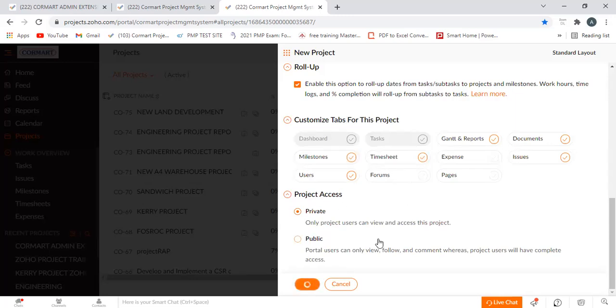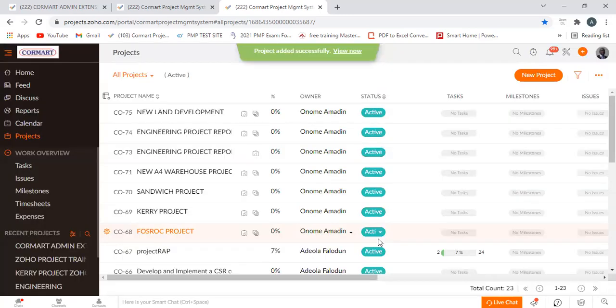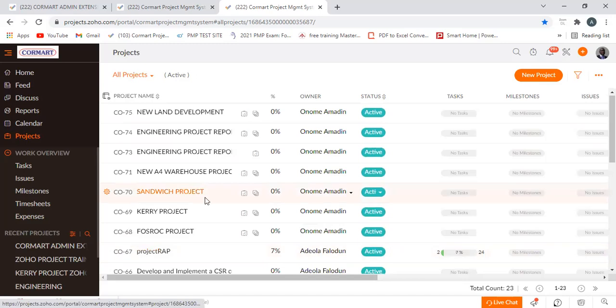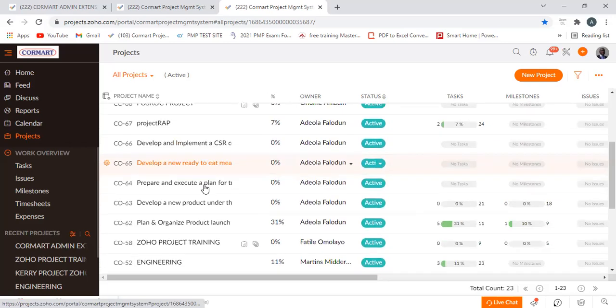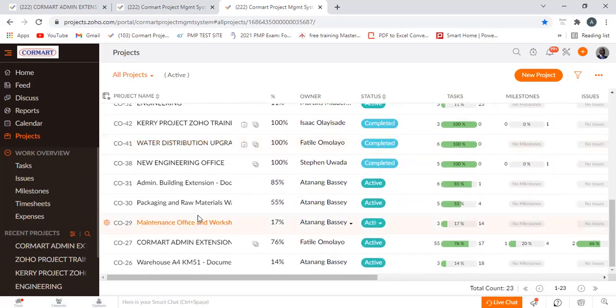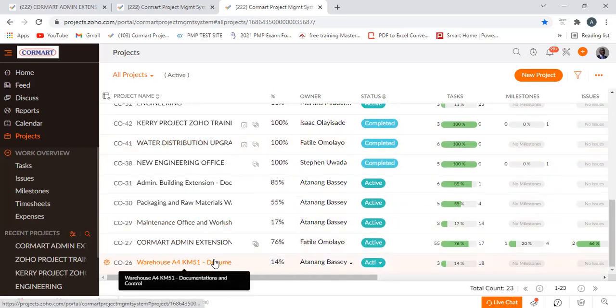So I click save. By clicking save, what I have done is that I have created a project. Then the next thing for me is to now do what? I need to populate that project. Just a minute, I'm looking for the project I just created.